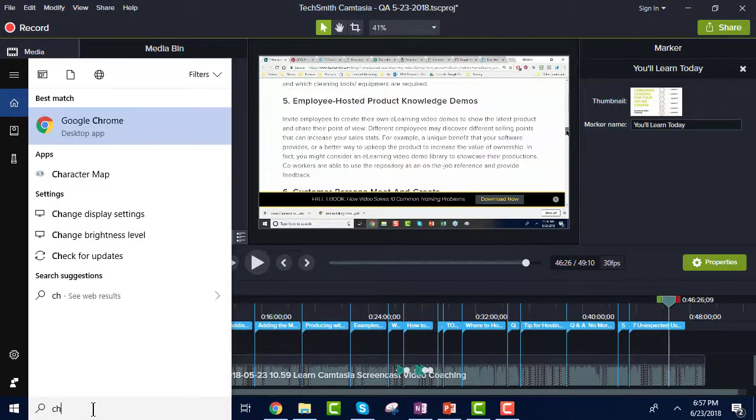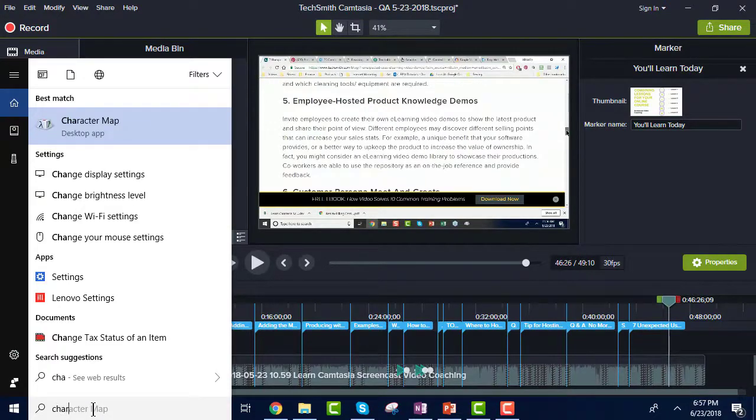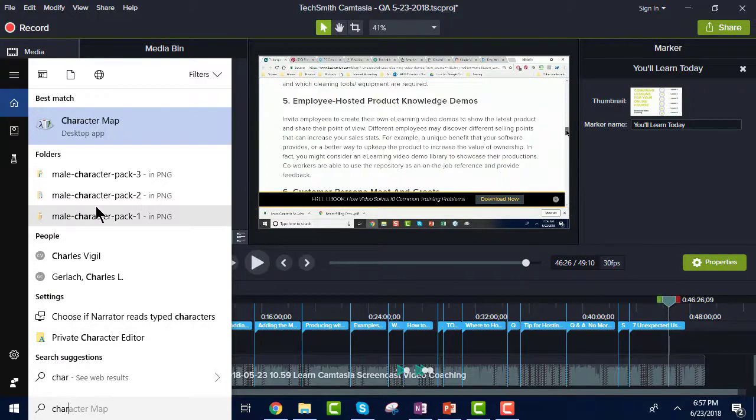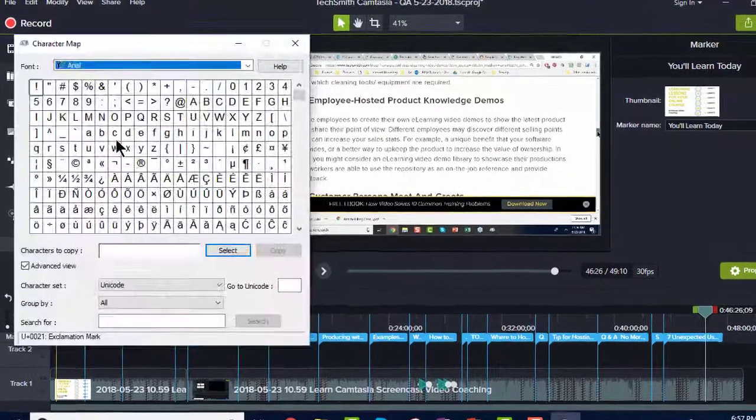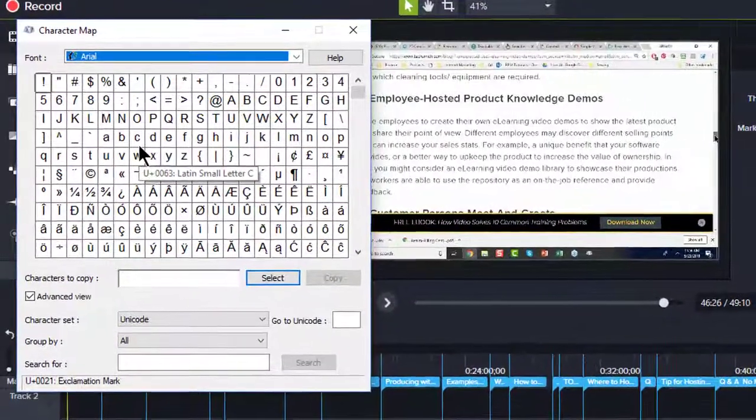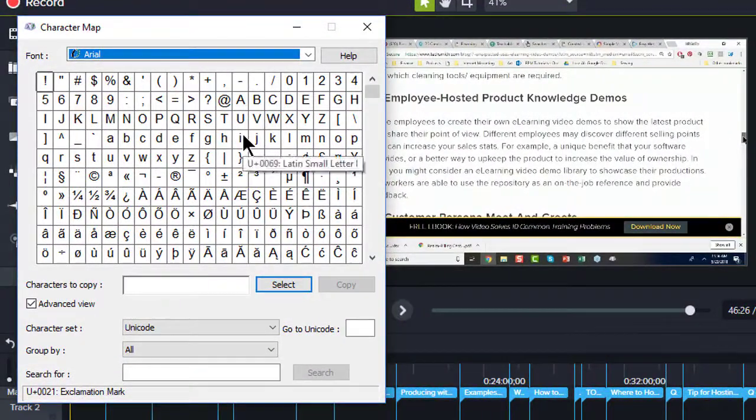So if you search for it, by the way, I'm in Windows 10, I just started typing C-H-A-R and I got character map. So this is what it looks like. This is what you would use if, say, you wanted to also add a special character to the marker name, like a copyright symbol. There's a few little things you can't get on the keyboard that you get here.